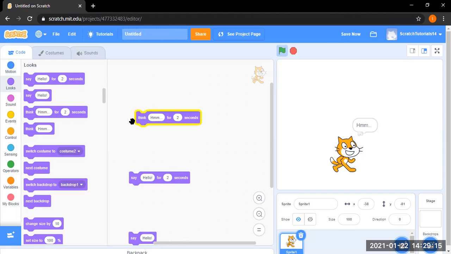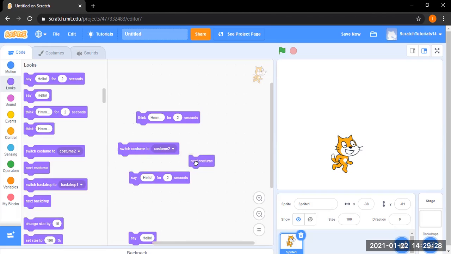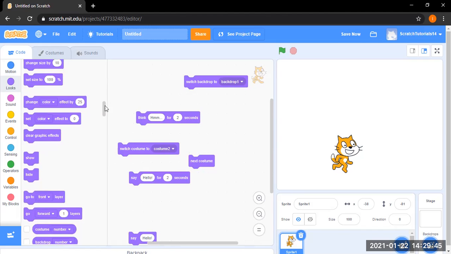This does the same thing but as if it's thinking. And this is to switch the costume. If you want to make it look like it's walking, you can do it with this. But if you just want to change its position, you can do this. And this is the same for a backdrop. You will have to add backdrops for that, and it will be basically the same thing.